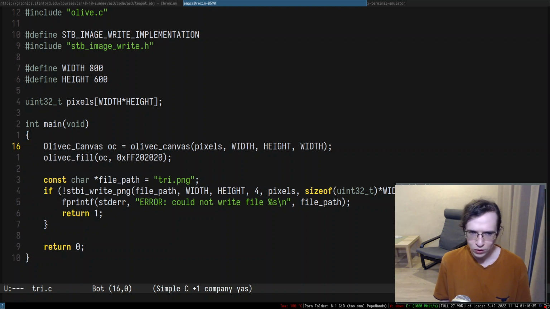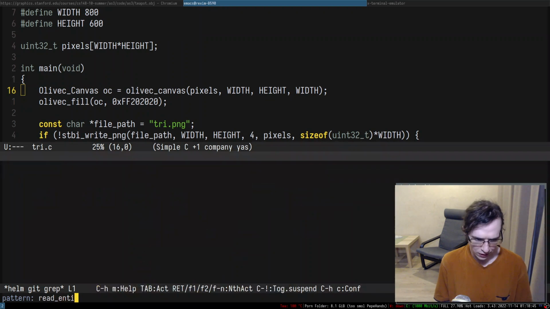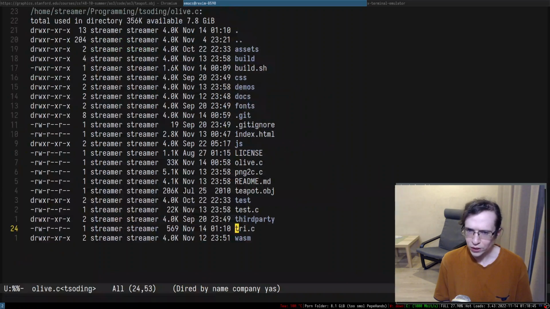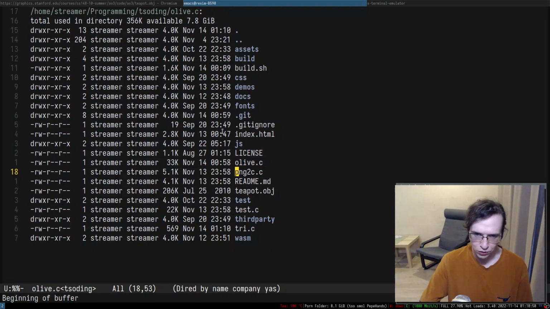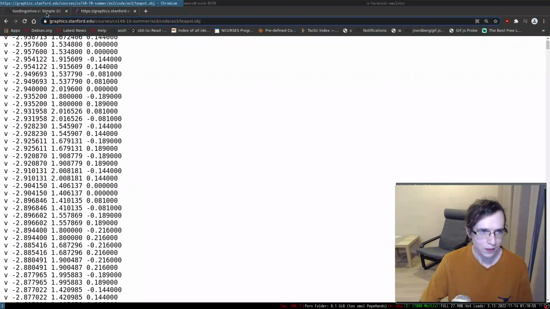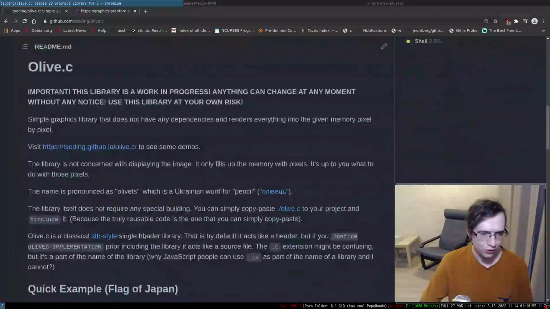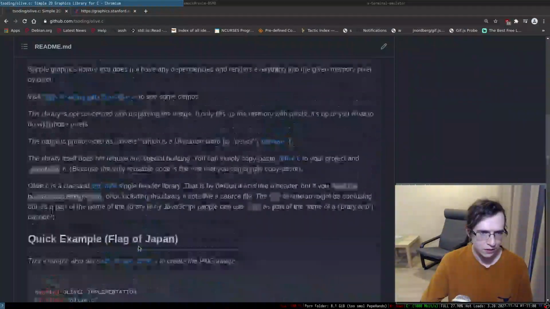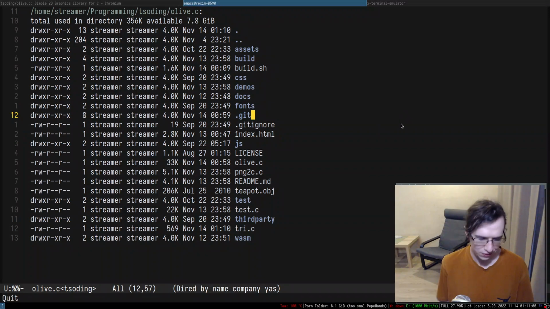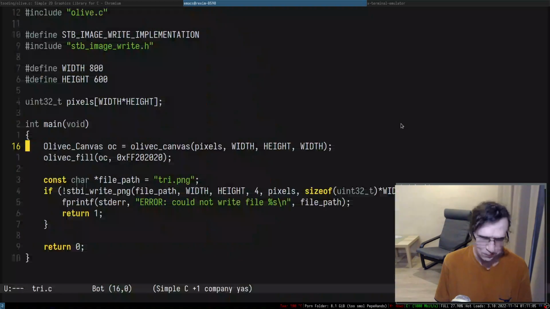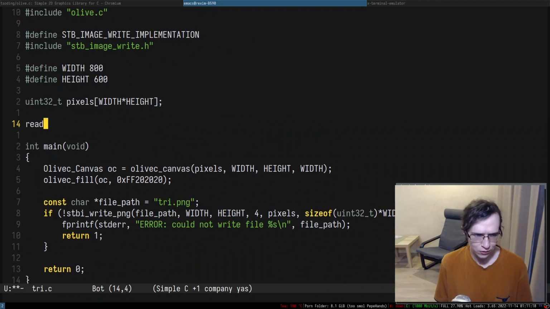So first thing I want to do is load the entire file as a string. I don't remember if I already have read entire file in here somewhere. I never actually had that function anywhere, unfortunately, so I'll have to implement it. Is there any way for me to get it from somewhere? Oh man, I probably have to do that exercise yet again. So the only thing I need to do is read entire file. Let's quickly just do that.